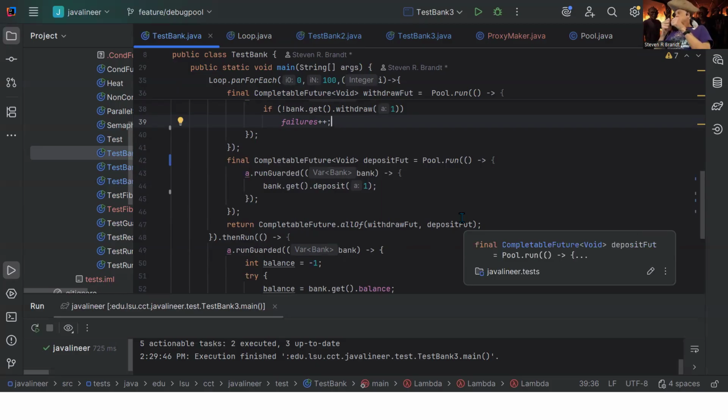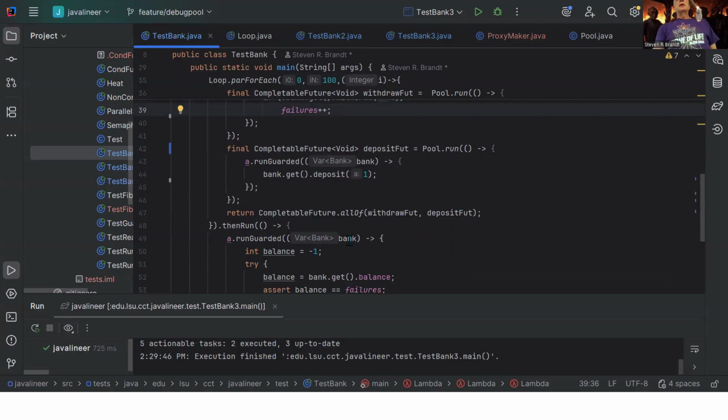So what this is going to do is for n tasks, it's going to create n tasks. Each of those n tasks is going to spawn 2 tasks, one to deposit $1, one to withdraw $1. And then it's going to wait for all of those things to finish. Okay, and it's going to work inside the run guarded.